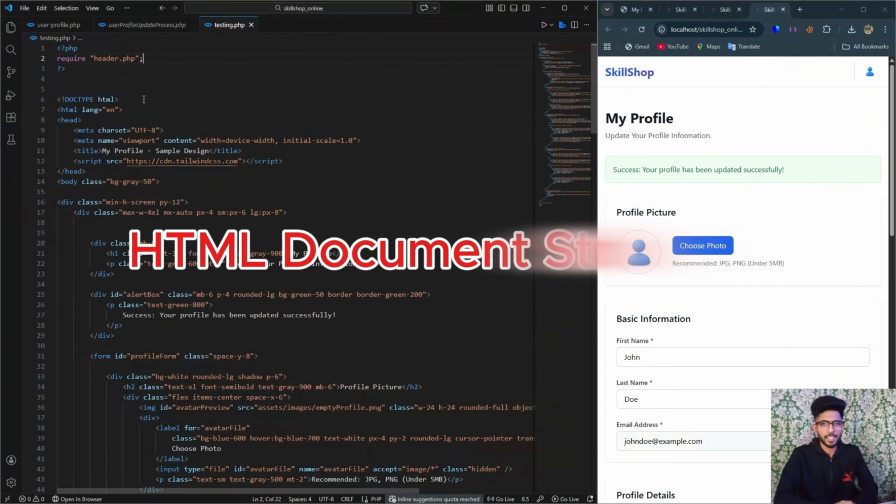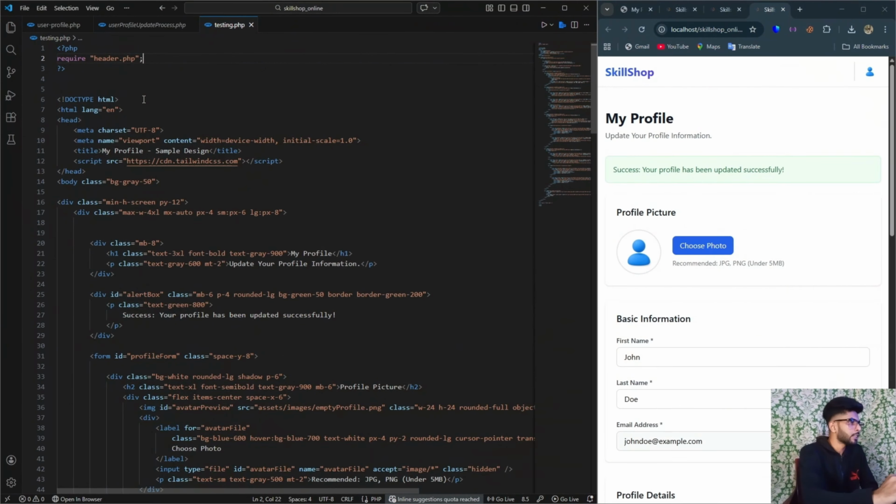HTML document structure. Next, we define the HTML document type, doctype html. This tells the browser that we are using HTML5. Then we define html lang en. This improves accessibility and SEO by defining the document language.